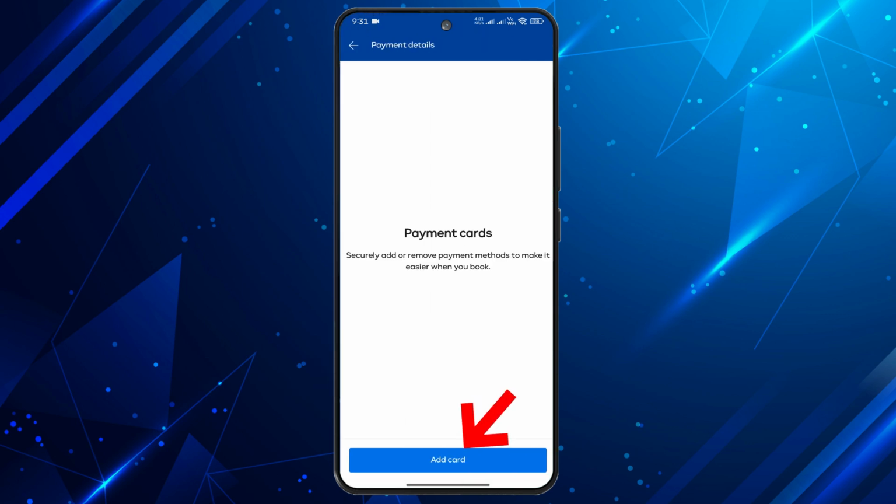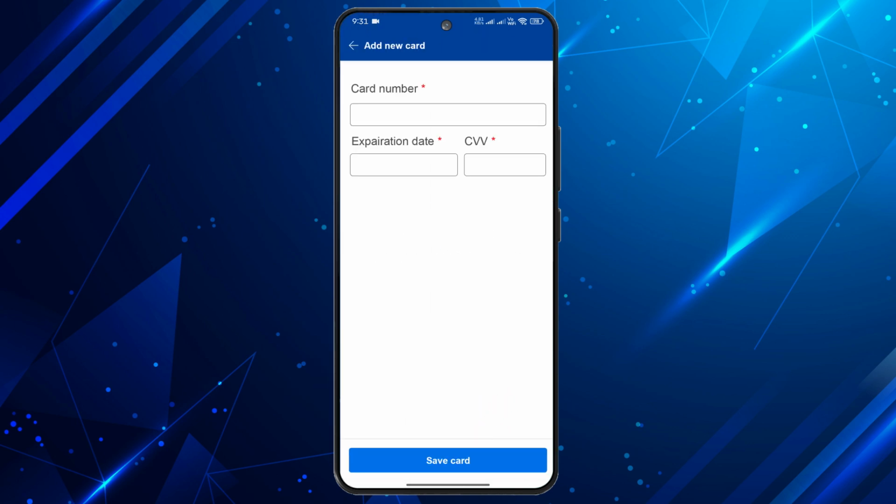Next, tap the Add Card button. You'll be asked to enter your card details including the card number, expiration date, and CVV. Double-check the information to ensure everything is correct. Once you've entered the details, tap the Save Card button. Your payment method is now securely stored, making future bookings quick and hassle-free.